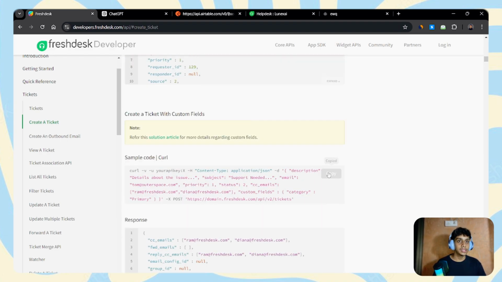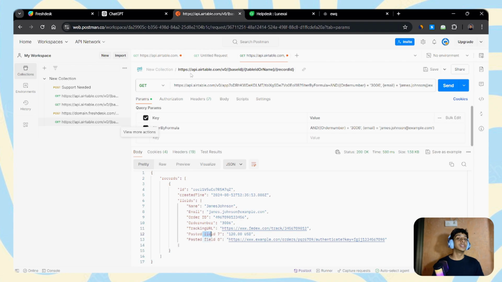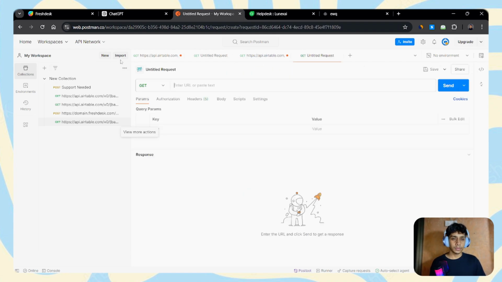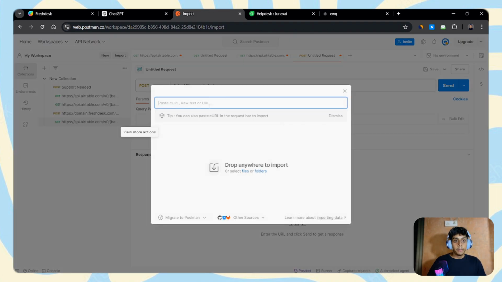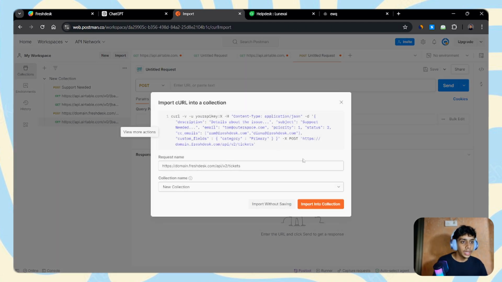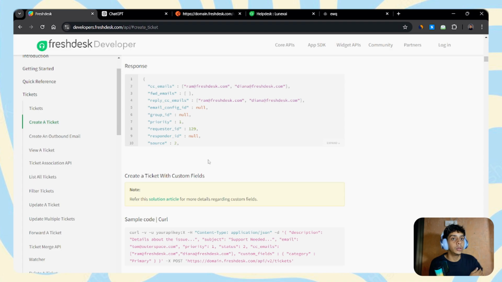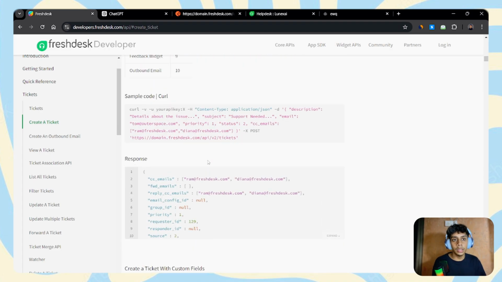I'm just going to copy this and head over to Postman. This will be a POST request. I'm going to create a new record, create a POST request, and paste that whole curl over here, and import into collection. The reason we pasted everything in the import section is that it can be very, very difficult for people to understand this. When you get used to it, it's very easy to do, but it is complex software. It's a complex API call, right?